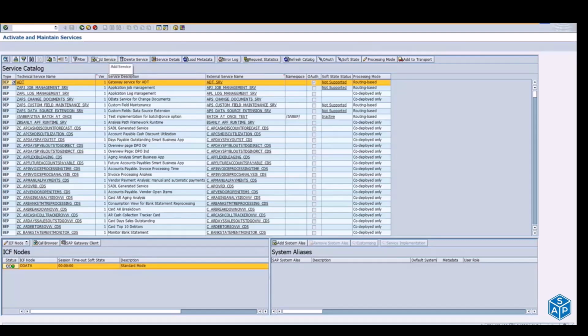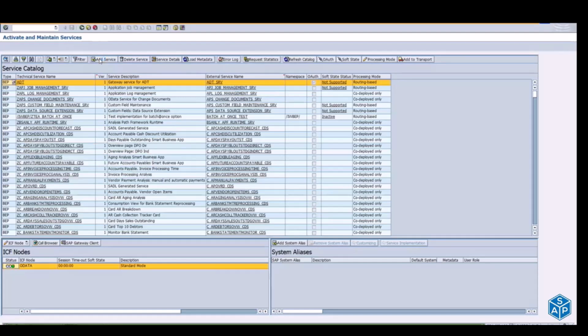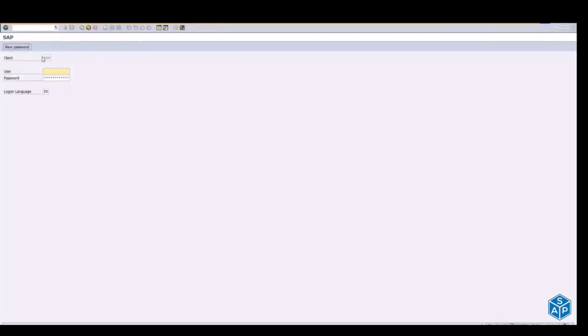So for that, here you can see there is an add service option. When you hit the add service option, since this is a quality system, we're not getting a modifiable option. What happens when you hit add service? I'll try whether the system is up or not. Yeah, it came.